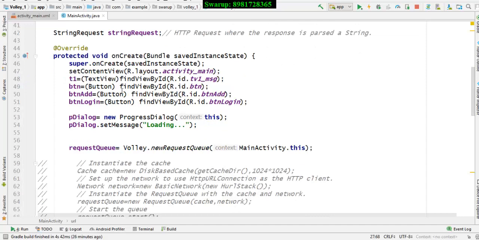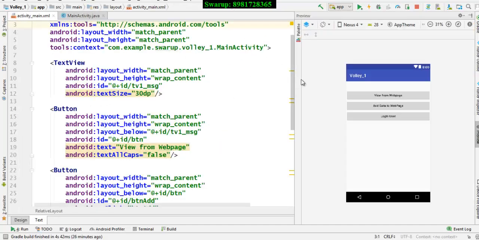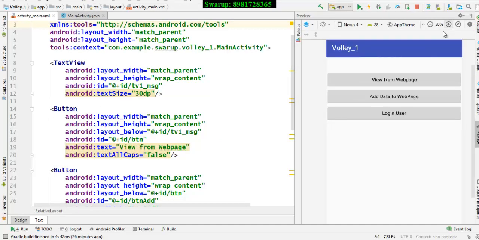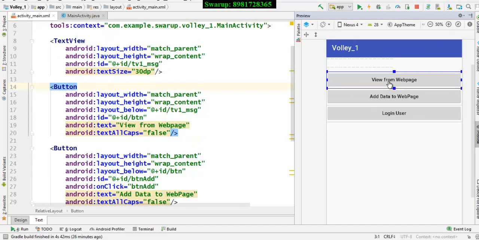Let me show you the preview of the interface, how the thing would look. I've got a button over here. This button will be responsible for bringing some data from a web page. We will see how this particular data will be fetched. And there are two other buttons which we will see in upcoming videos. Let's come to the XML part. Over here you find the ID of the button is given, but no onClick is called.